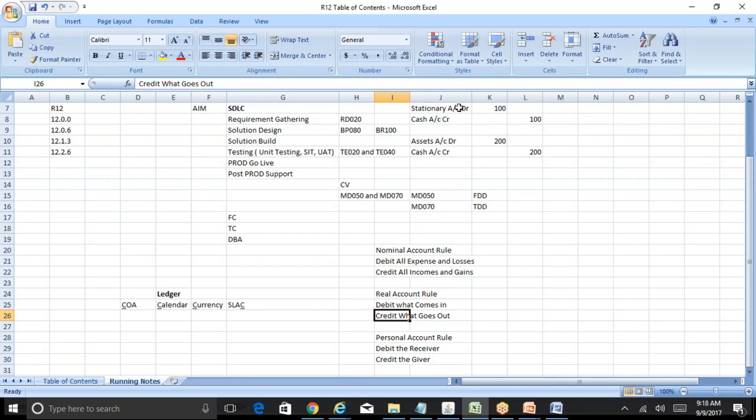As far as this accounting entry is concerned, stationery purchased: debit all expenses and losses. So taking this particular rule, you are debiting the stationery account, and credit what goes out. When you are purchasing some stationery, what is going out from you? Cash is going out. So you need to credit the cash account, that is credit what goes out. Taking this credit what goes out rule of real account, you are forming this entry wherein the stationery account is debited and the cash account is credited.